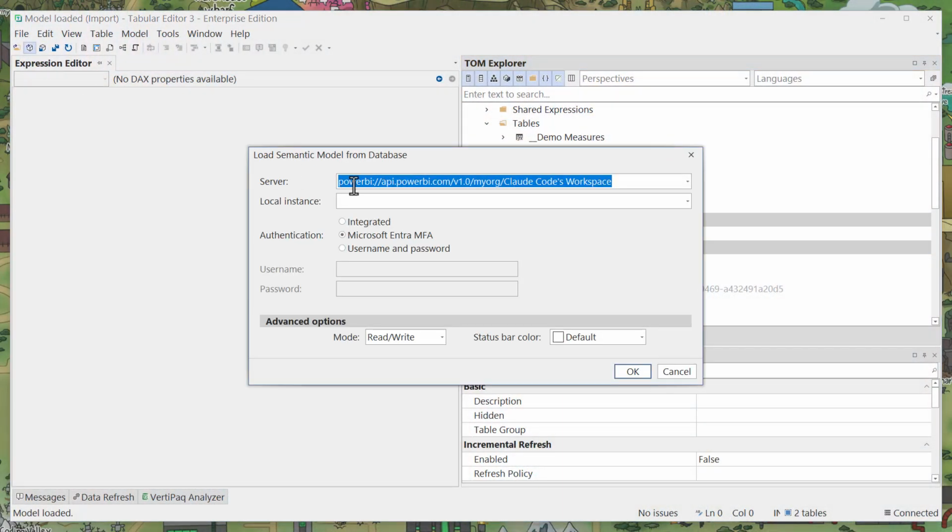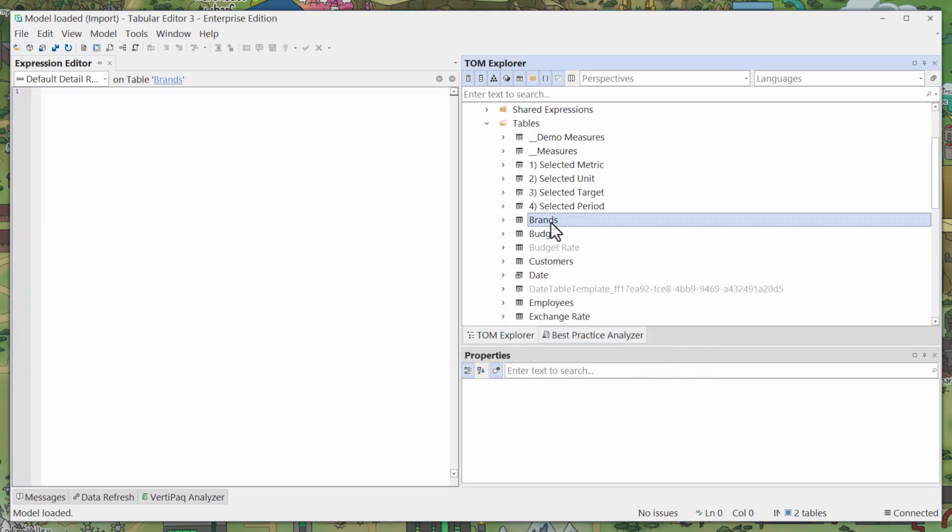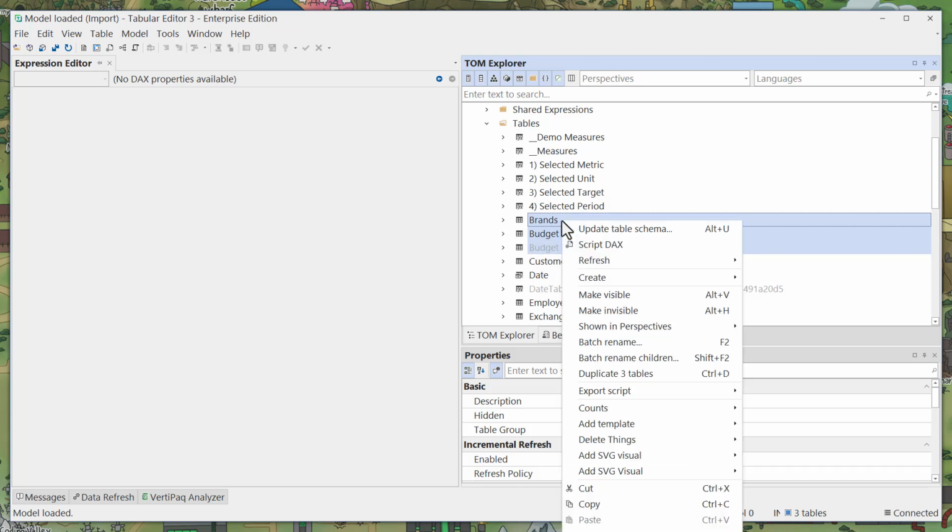After that, we've also made some improvements to working with local models, including refresh of Power BI Desktop tables and opening different formats. Let's take a look. When you connect to a local model open in Power BI Desktop, you can now shift select multiple tables or a single table, and then right-click, select refresh, and refresh those tables.